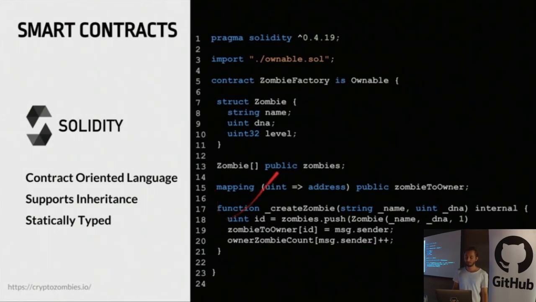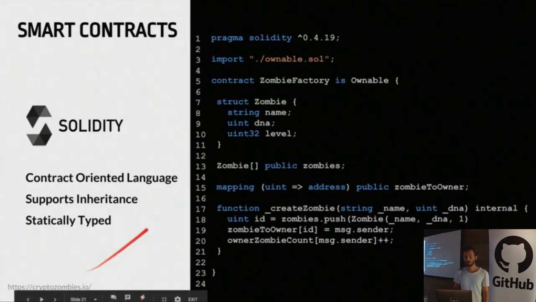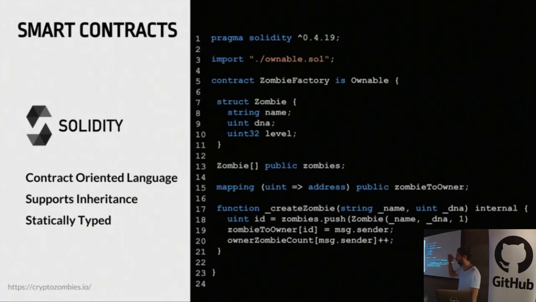Coming from the JavaScript world, structs were a little new to me, but other languages have this. So basically here, struct, this is how you write it. This is basically an array of a type called zombie in there. This is from a tutorial called Crypto Zombies, down here. That is a really, really good introduction to writing smart contracts with Solidity. In the last slide, I have a bunch of resources that you can check out.